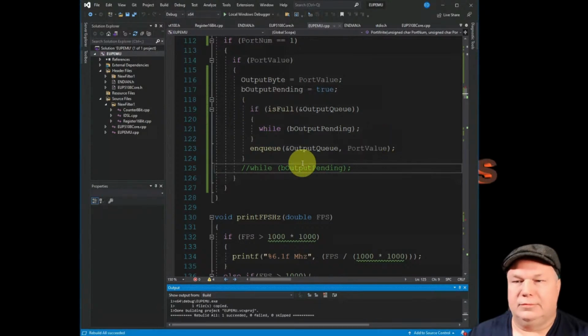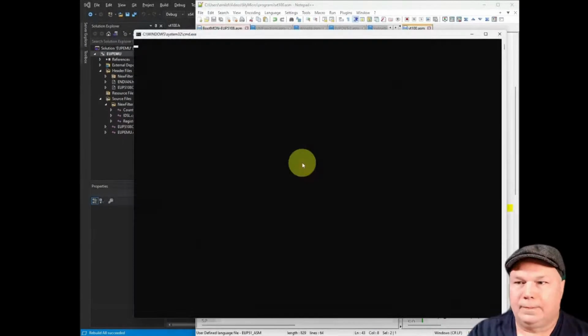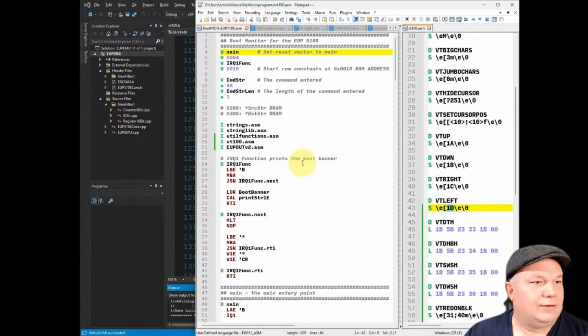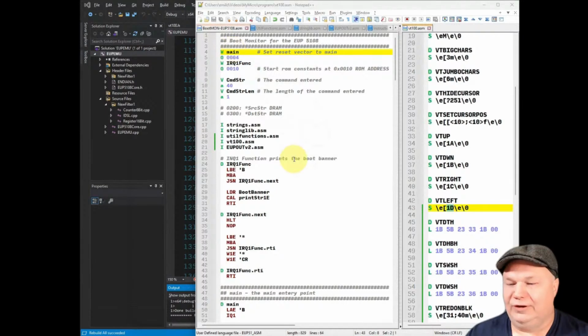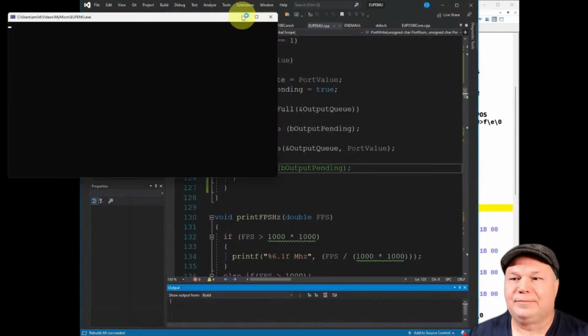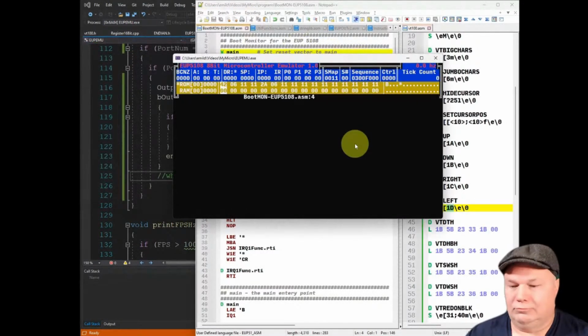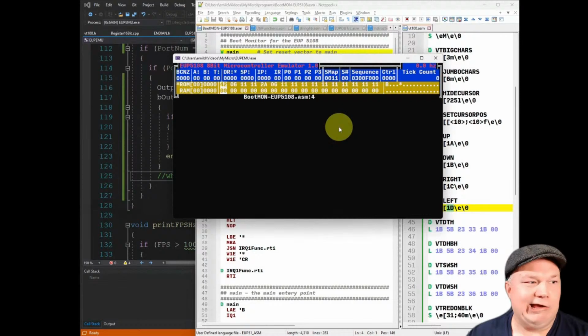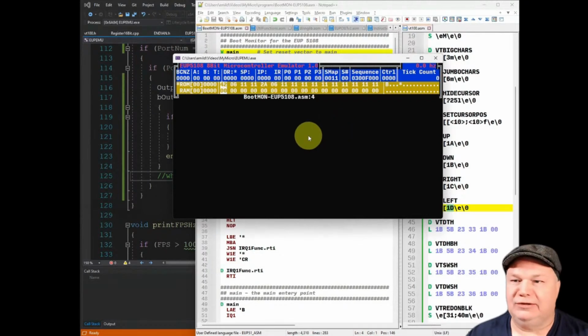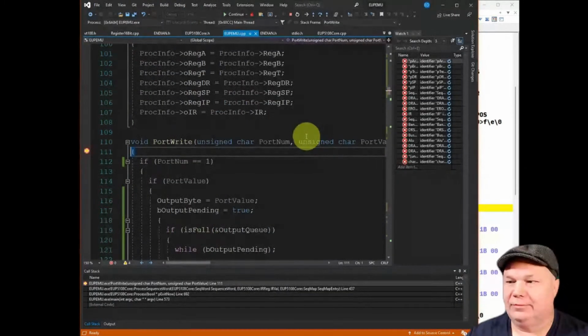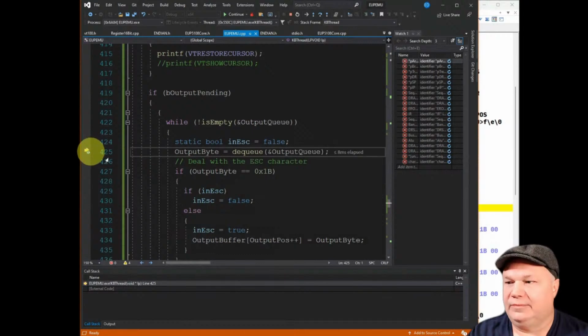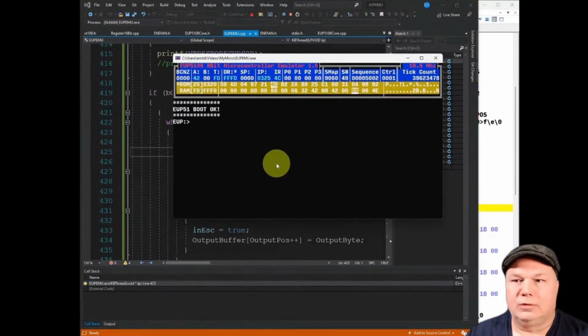Maybe that got it. All right, let's run it in debug and see what's going on. That's so weird. All right, that's where we hit the port write. We don't need any of these breakpoints. Let's just keep running. There we go. There's our boot.